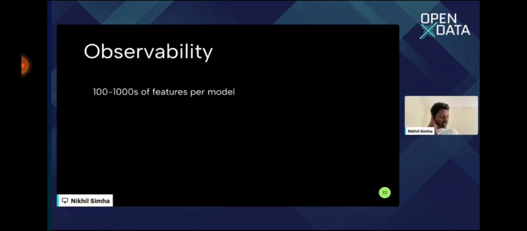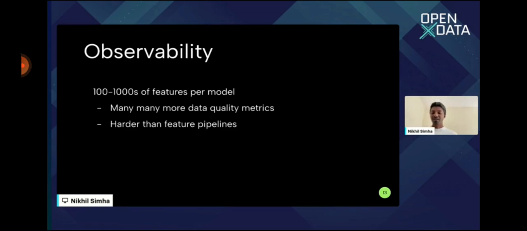So the difficulty here is that there are thousands of features per model, and each feature has a lot of data quality metrics around just one feature. And if you multiply, that's a lot of data quality metrics. And this is usually harder than building the feature pipelines themselves. So most often these things don't get built.